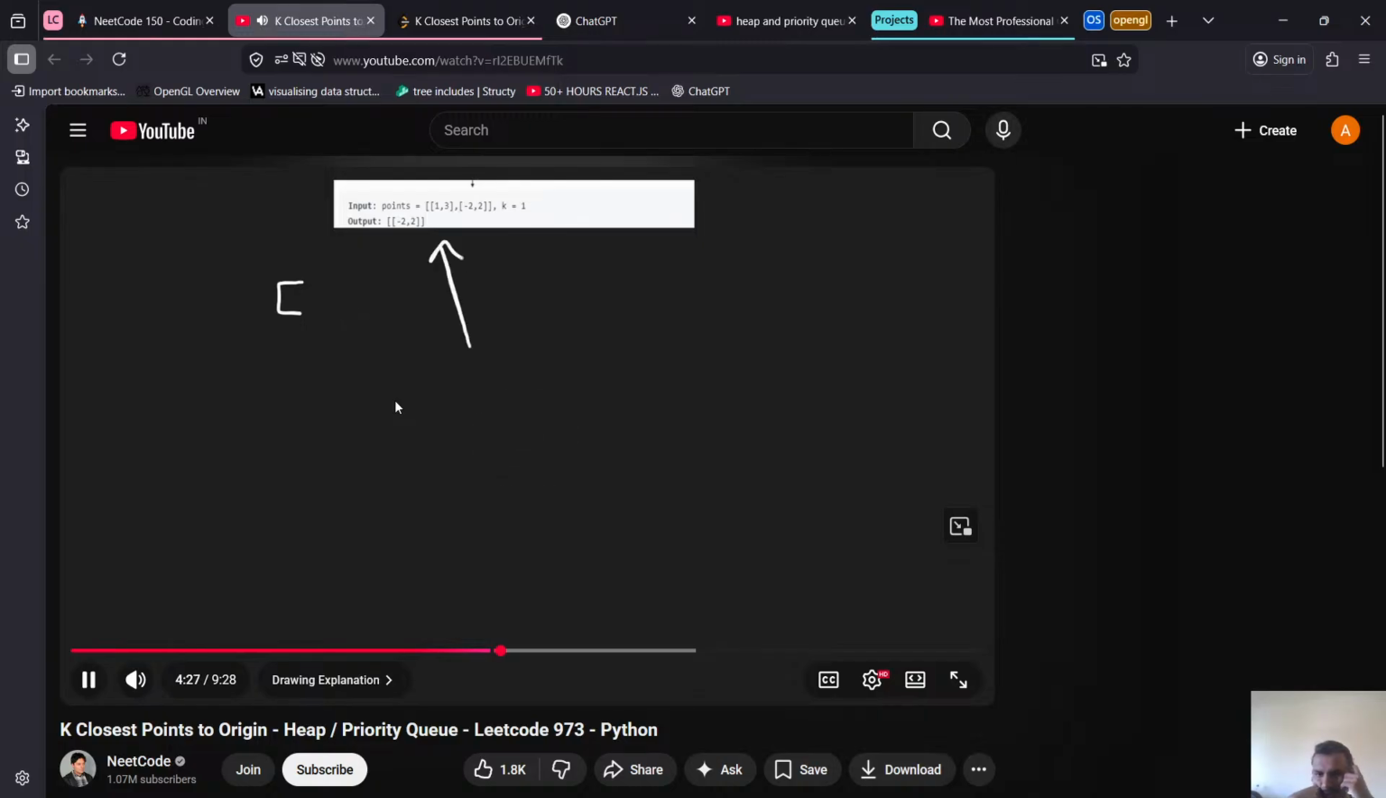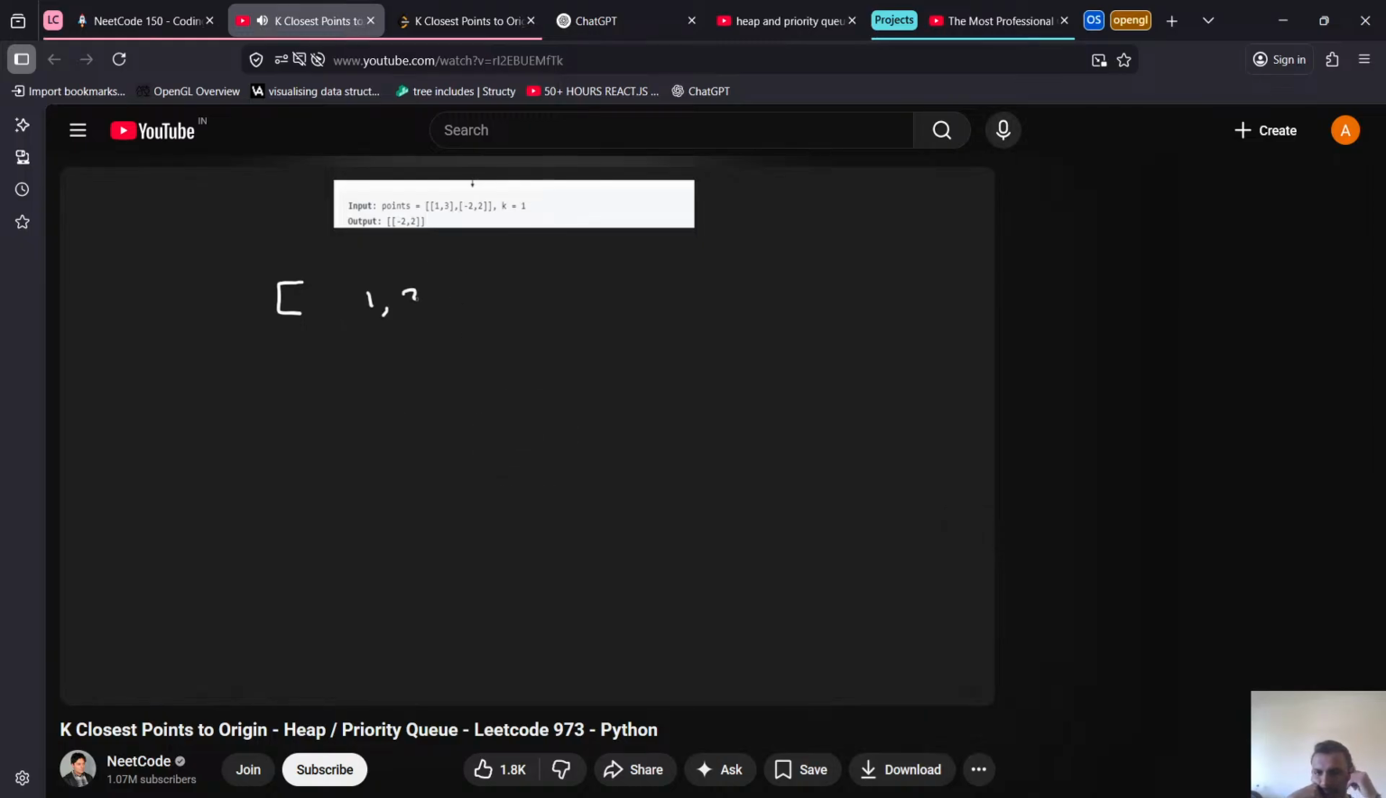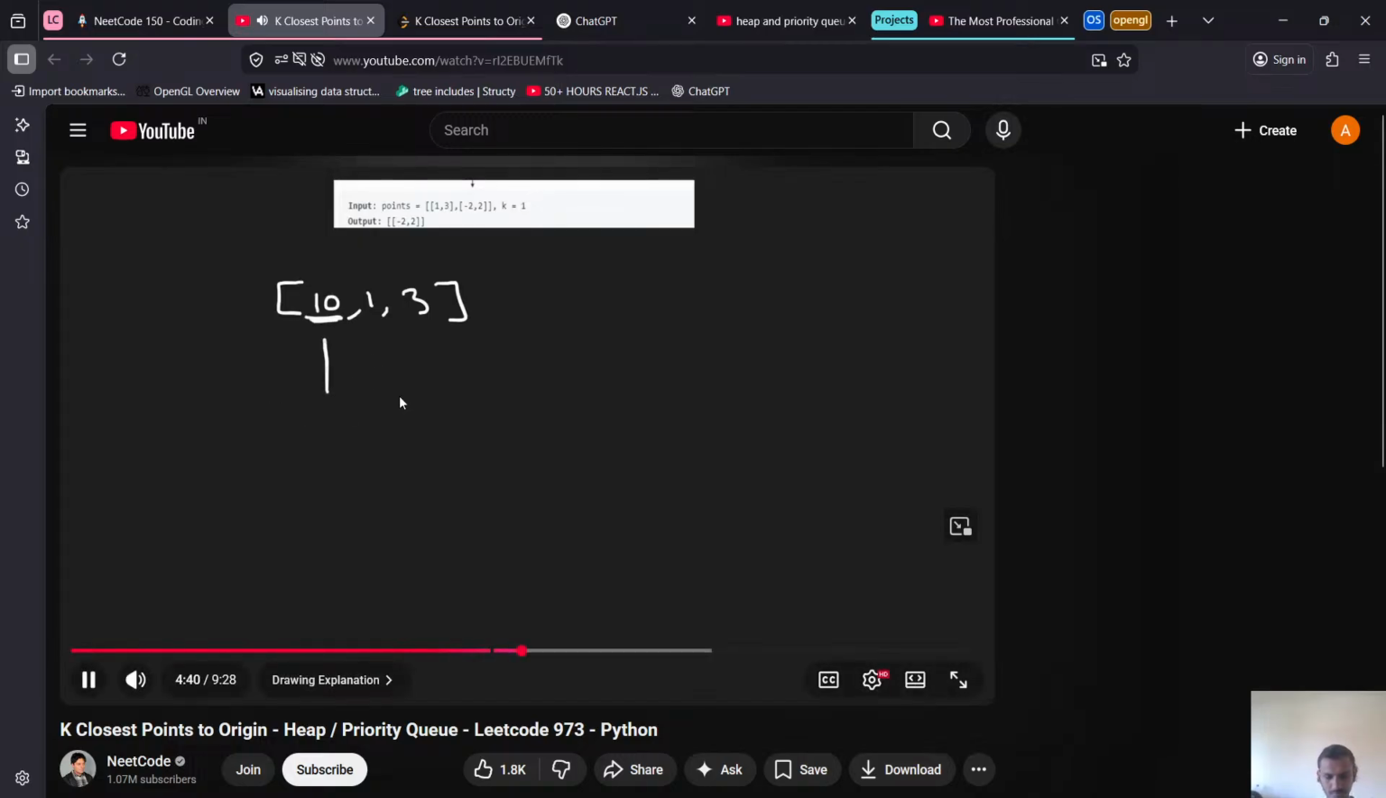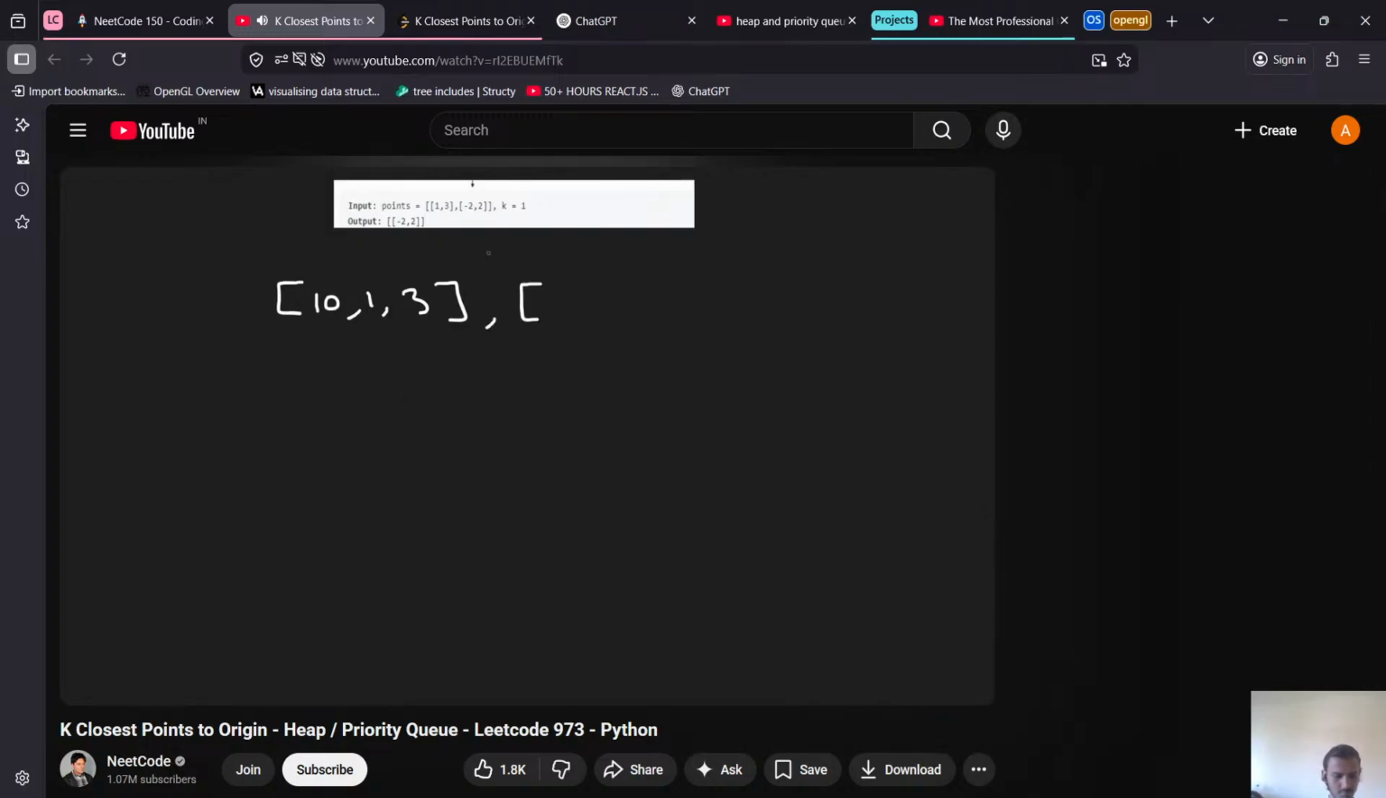We're going to do this for every point. So we have the point 1, 3, and we want to know its distance. We can say 1 squared plus 3 squared, which gives us 10. The distance actually isn't 10, but that's the value we use to compare. We're not going to take the square root because we actually don't need to. The other one, negative 2, positive 2, is 2 squared plus negative 2 squared, which gives a distance of 8.